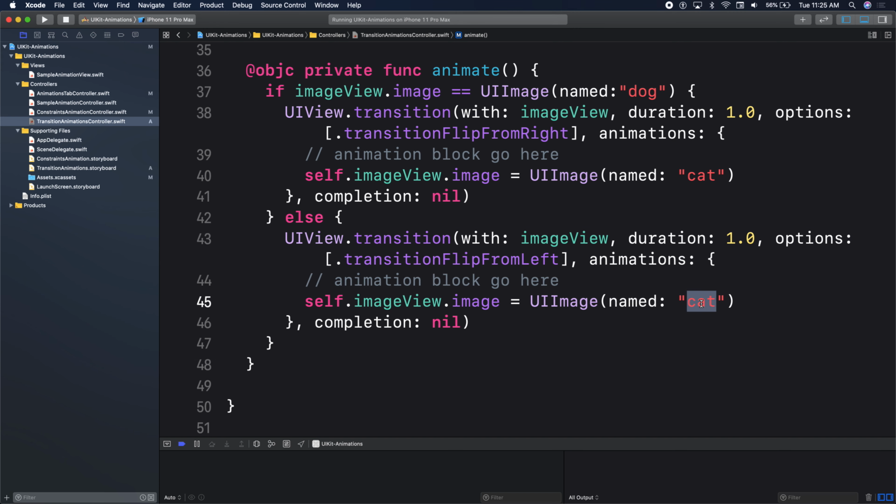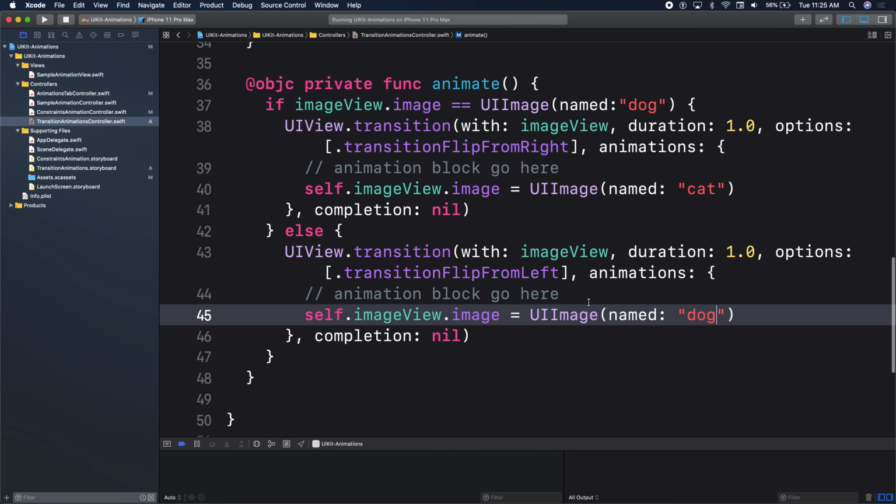So we have two transitions happening. One where we flip from right, and the other we flip from left. If you want, you could keep the transitions the same. Again, this is like a playground there. Really be your own person, have your own taste of animations added, and play with it, right? Okay, let's see what we have.